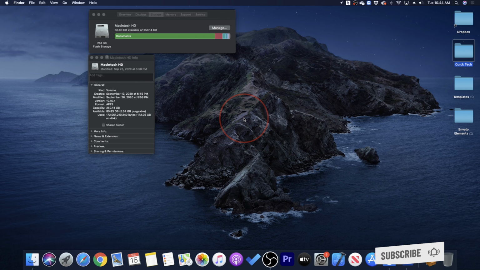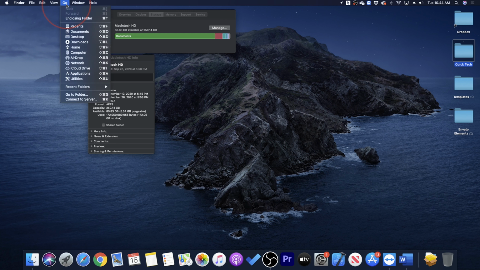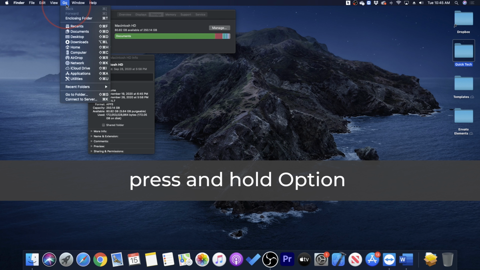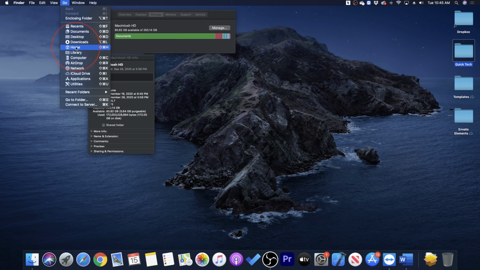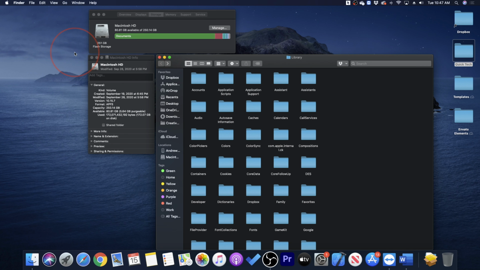To find the cache folder, start by going to your desktop. From the menu bar at the top, select Go. To show the hidden library folder, hold down the Option key. You will then see Library appear. Select that. Next, find the cache folder and double-click to open it.